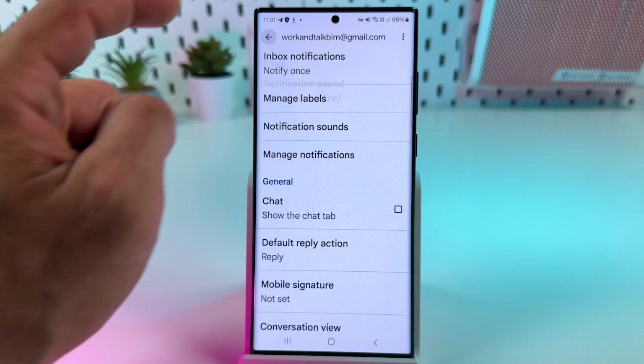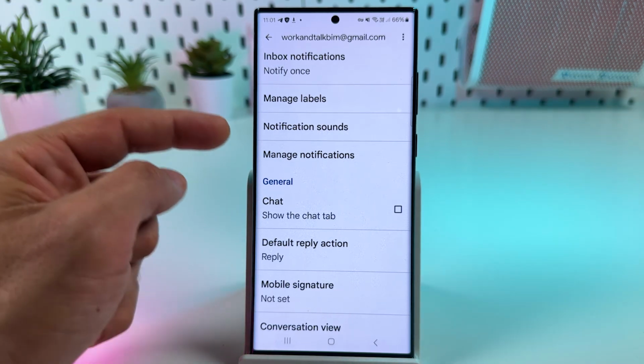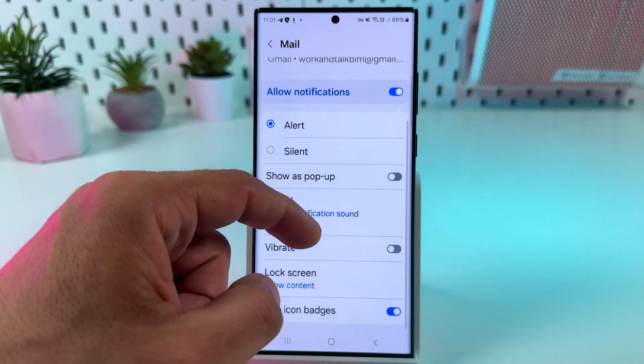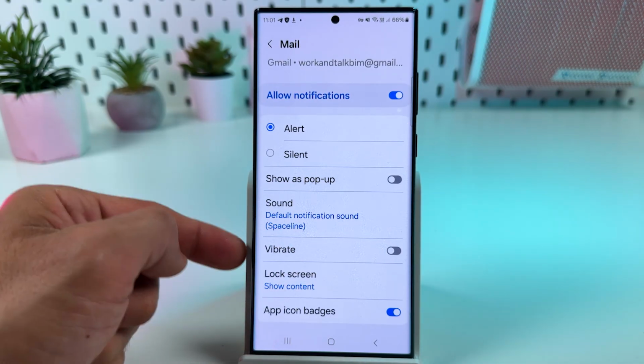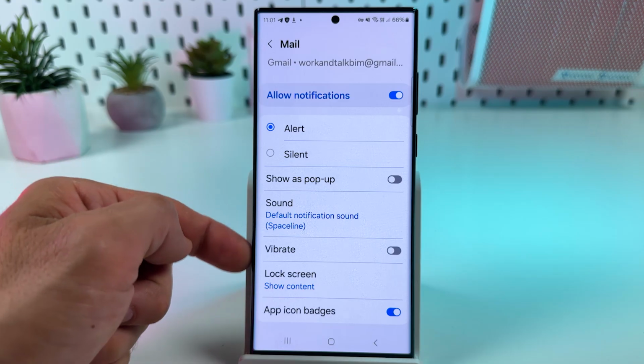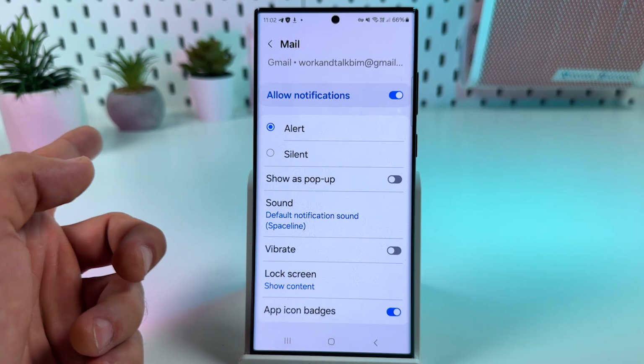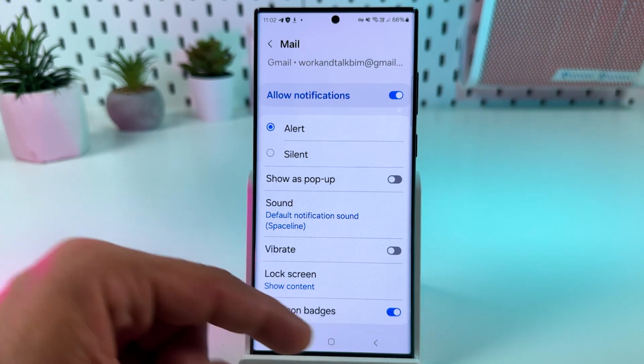Tap on Done here. What else? You can manage notifications and have more settings here. So make sure everything here is up to your preferences. And one more thing, make sure that notifications are enabled for Gmail on the system level.